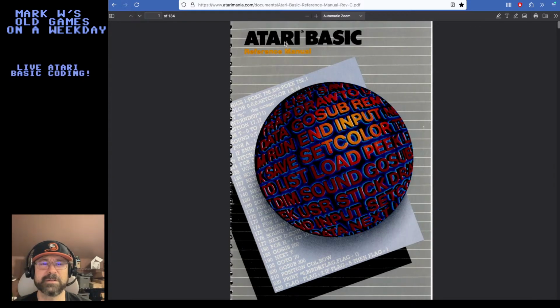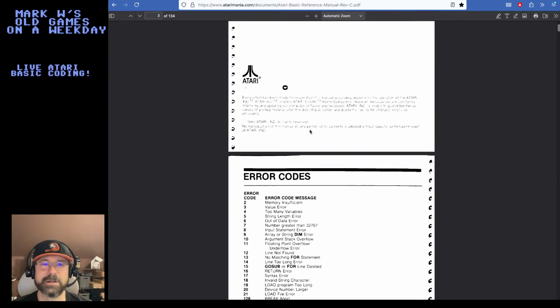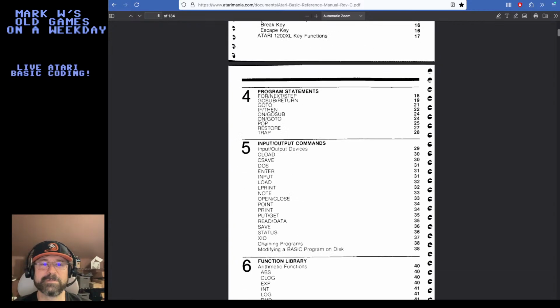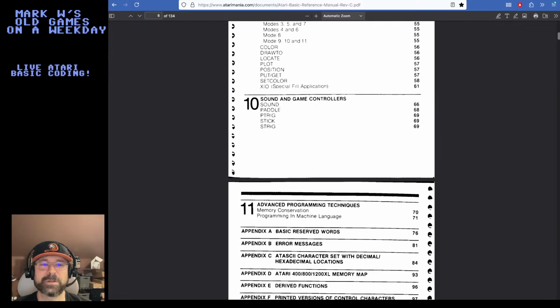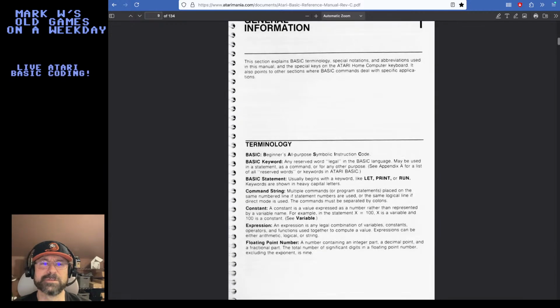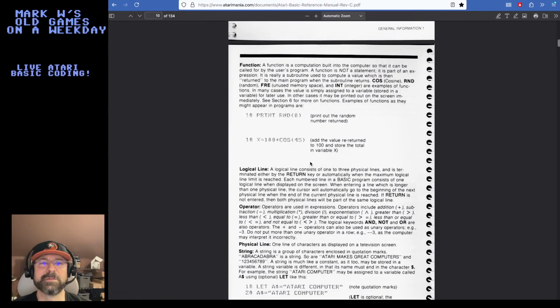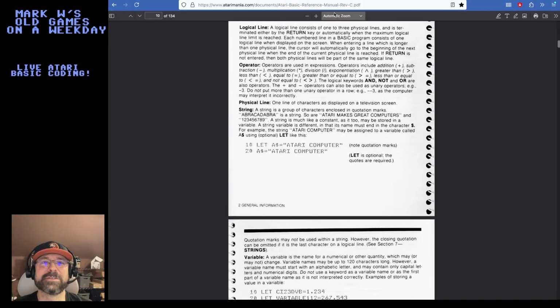Here is the Atari BASIC reference manual. I'm a little scared I'm going to have to get into something complicated and dig through this, and I'm hoping most of it's going to be simple stuff. I'm trying to keep it simple, stupid, as they say, KISS, because I only have about 2 hours to stream here, maybe 2.5 if I push it. I'm already 17 minutes in, just talking about it. But yeah, this is a nice reference to have handy.